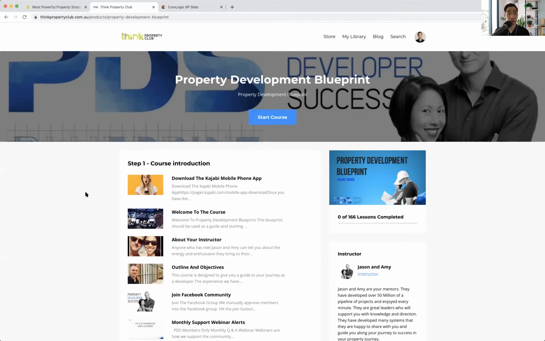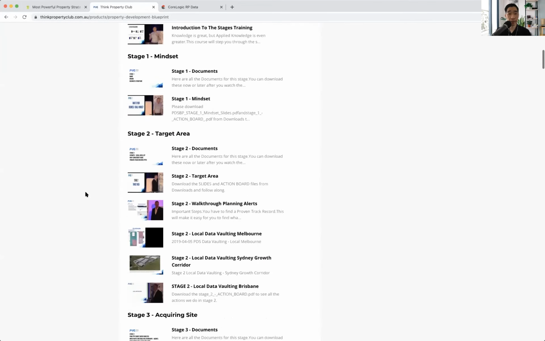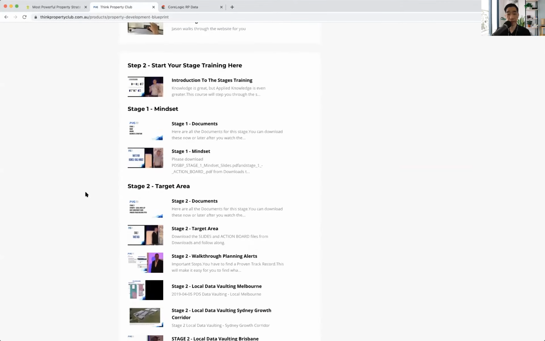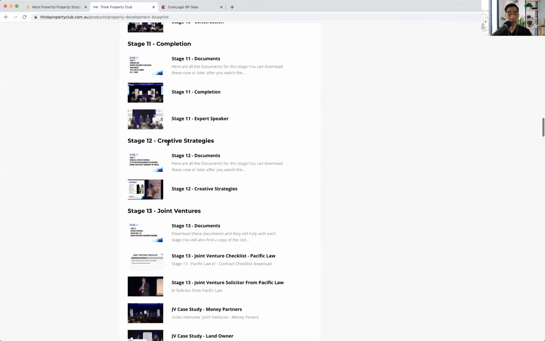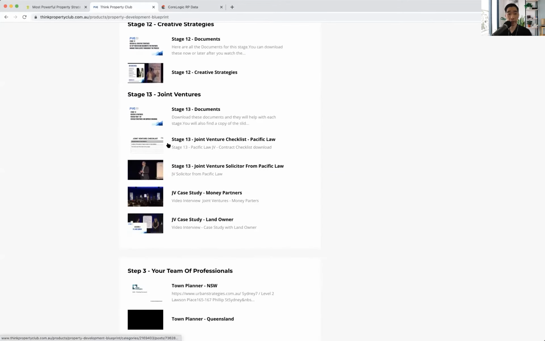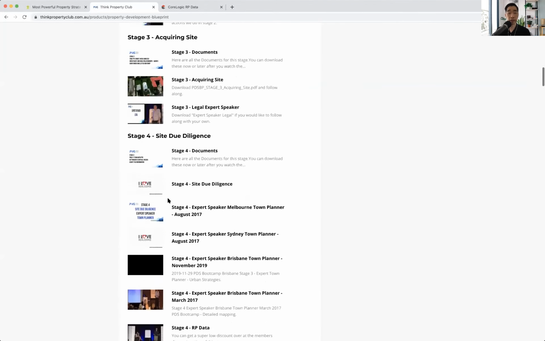It's extremely well laid out, and it's like a full blueprint of 12 steps. I'll just scroll down and show you exactly that. It's actually a simple step-by-step area. As I said, you've got 12 stages: stage 1, stage 2, 3, all the way down to 12. And I'll give you a quick outline. 13 is an additional stage, I guess you can say, because it's joint ventures and is part and parcel of it. But the most important parts are the first 12 stages.